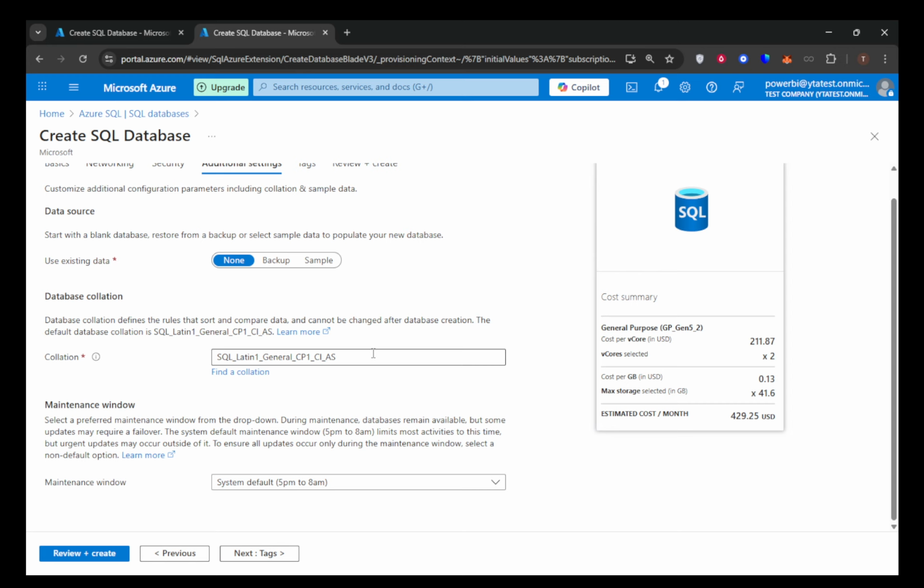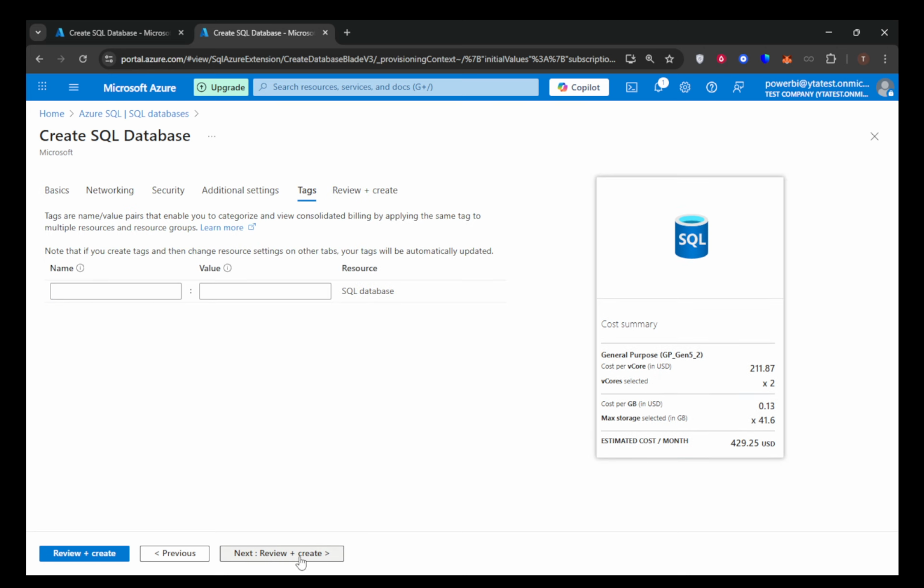Once you've reviewed all these settings, you can head to the Review plus Create section. Carefully verify that everything looks good and then proceed by clicking Create. The deployment will commence, and in a short while, your database will be set up and ready to connect.